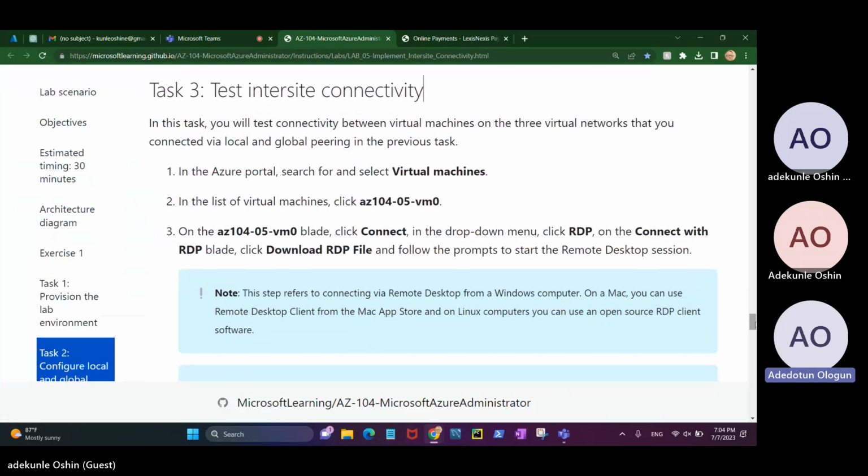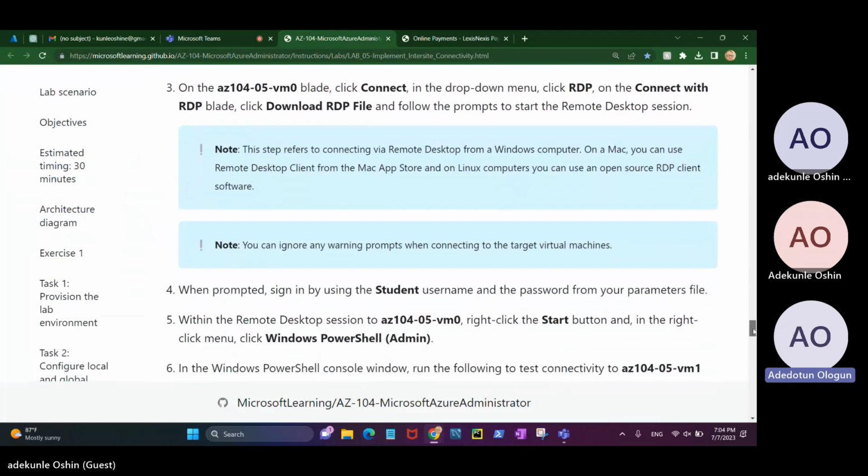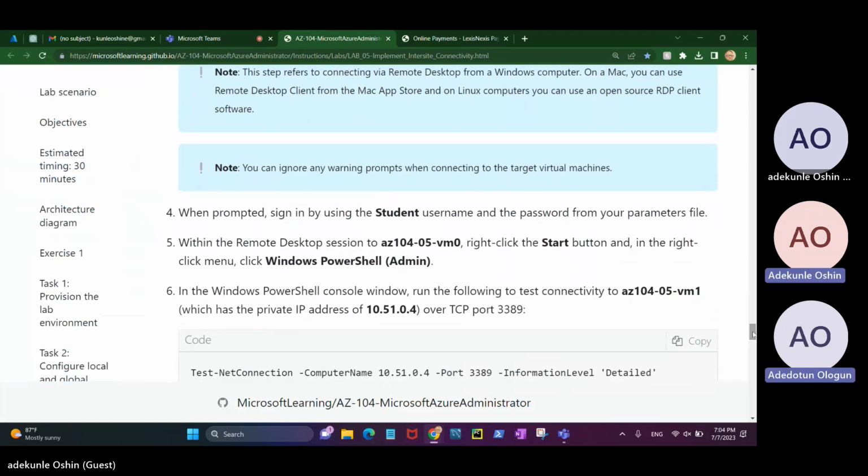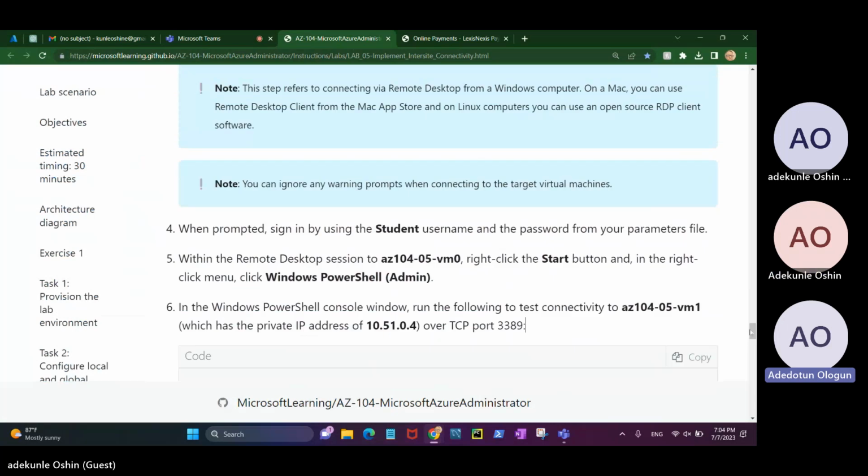So VM0, click on it, drop to RDP, connect using RDP, and then follow the prompt to start a remote desktop session. This step refers to connecting a remote desktop session on a Mac. You can use remote desktop clients. Scroll down. You can ignore anyone who comes to connect the file. When prompted, use the student username and password from your parameter file.